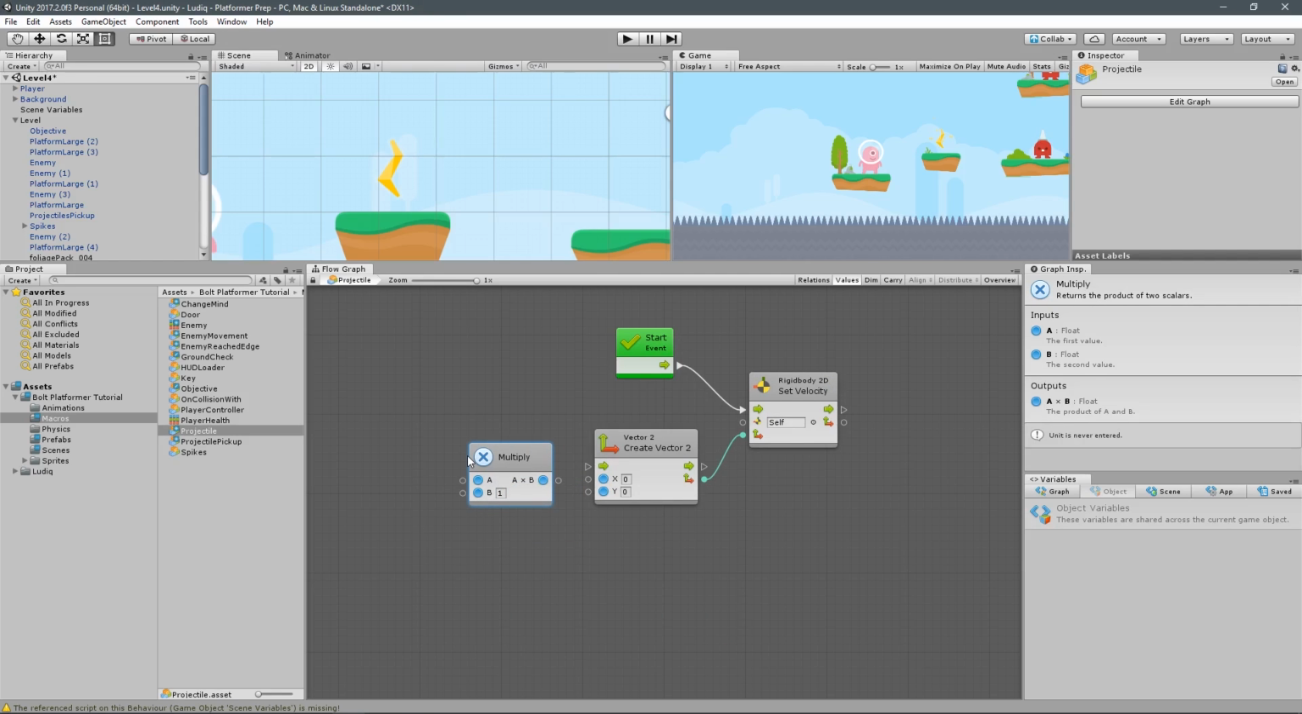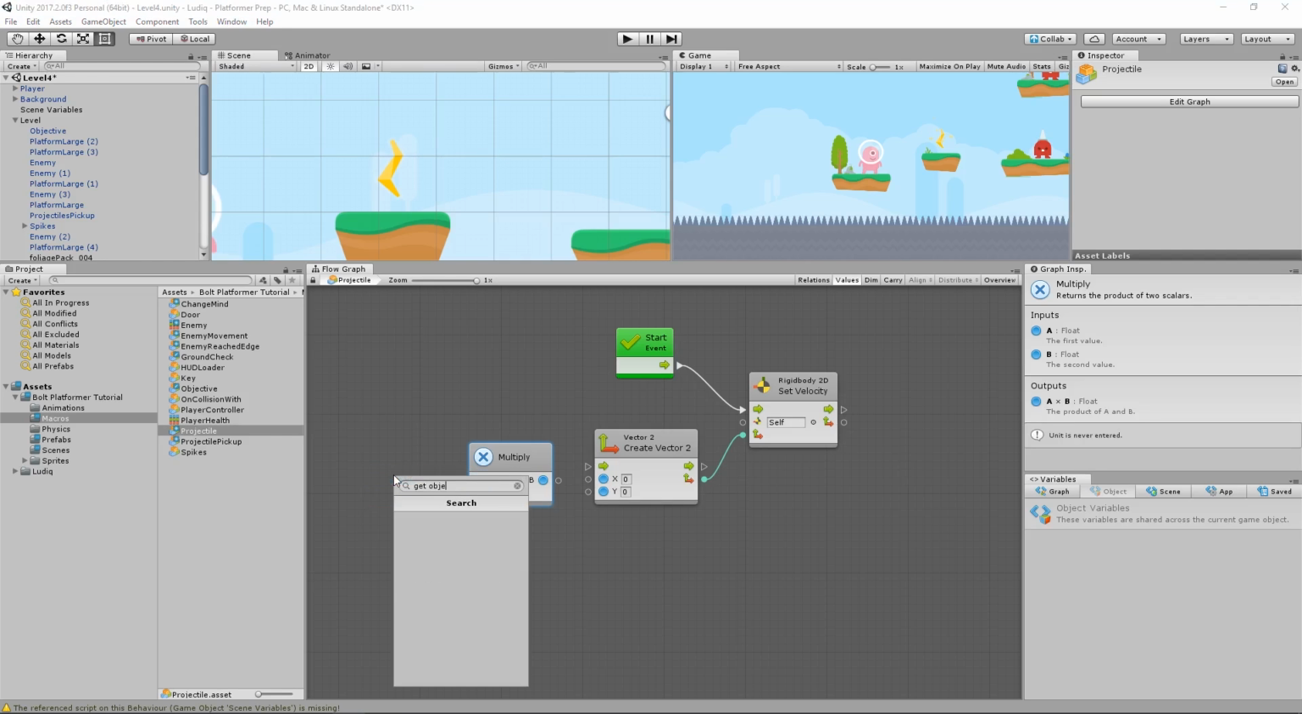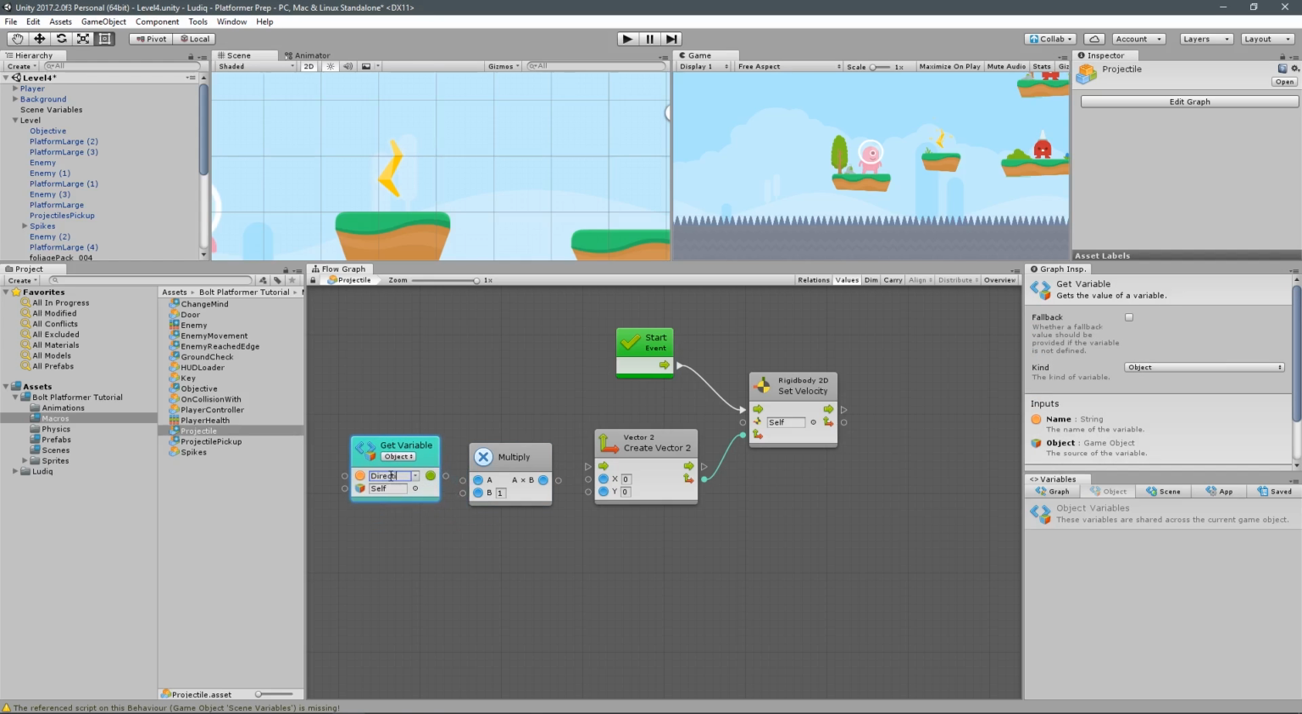So we have to know what direction we should move the projectile in. Since we don't know what direction the player is looking from this, I want to set up a variable on our projectile. Whenever we create the projectile, whenever we shoot it, the player will assign a value to that variable that will then tell it which direction to move based on the direction the player is facing. So for now, I'm just going to say get object variable, and it's going to be direction. This is going to be an object variable that we have set on the projectile object itself that the player is responsible for assigning a value to.